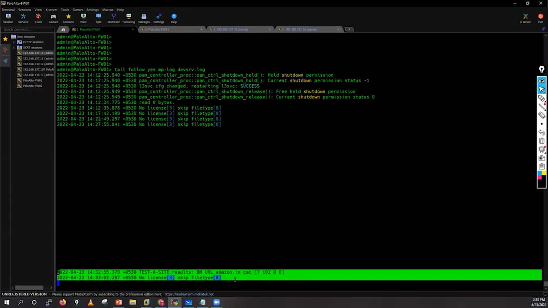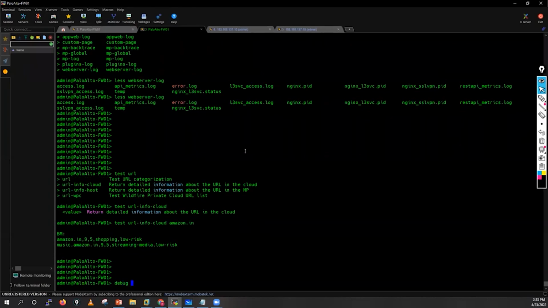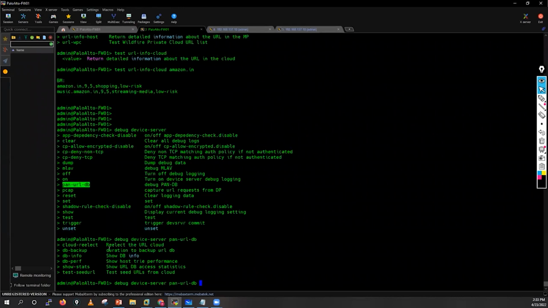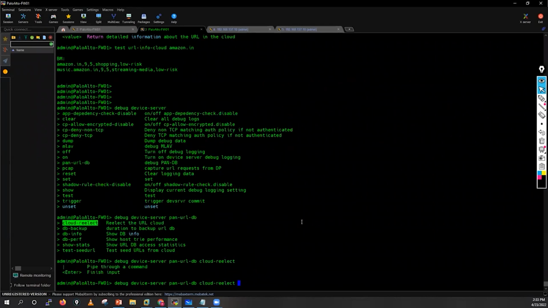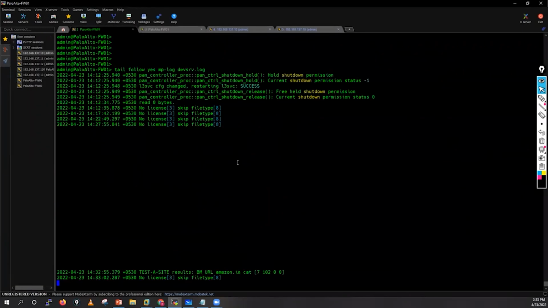So this is the daemon who is responsible for your request and all. We have just generated a test site result, right? So this is the daemon who is responsible for that part as well. Apart from this, if I run this command, debug device server, you can also run the debug. If you run pan URL db, and try to send the real action process for URL cloud, you will see lots of logs after that here.